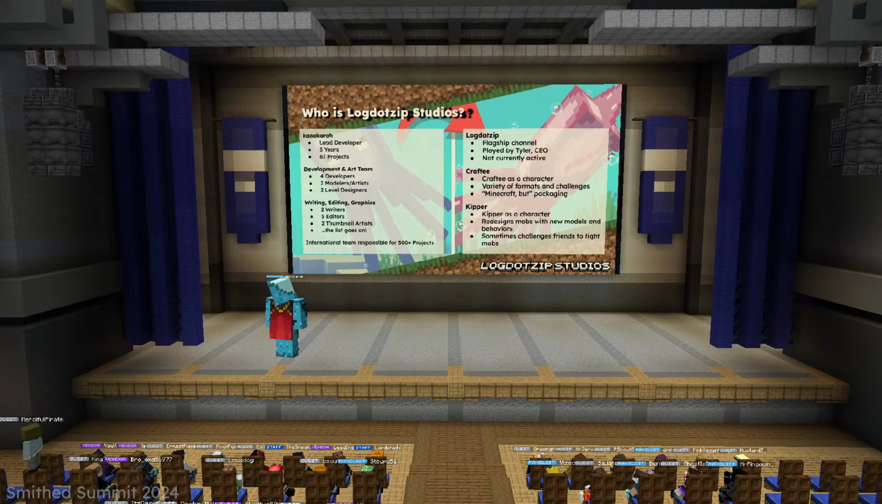And then the last channel that we'll mention here is Kipper. Kipper also is sort of in this vein of Kipper is a character, not a person, and so also is represented by an entire team of people. The Kipper channel, the content that we display there, has Kipper redesigning mobs, typically with the entity model features mod, to turn them into new and interesting designs, and then testing them out either in single player or by challenging his friends to try and defeat them or otherwise engage with them.